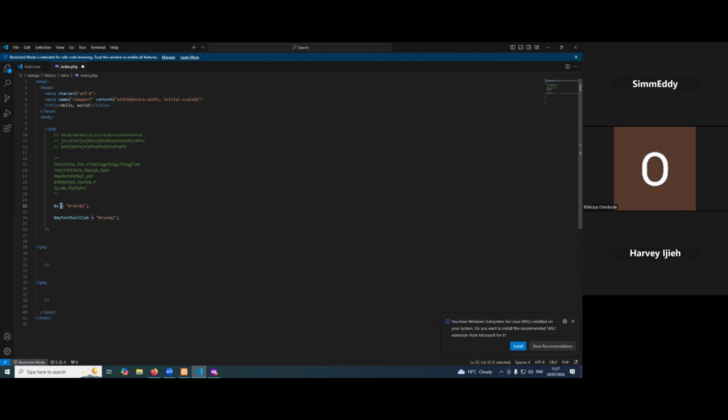Then the equals to is called an assignment operator. So you are assigning the variable on the left to the value on the right. That's what this just means. It means I'm assigning variable A to Arsenal. Now, looking at these two variables, one is variable A, one is my football club. Which is more meaningful? One says A is equals to Arsenal, and the other says my football club is equals to Arsenal. So you understand that my football club is equals to Arsenal makes more sense. It means, oh, this guy is trying to say my football club is Arsenal.